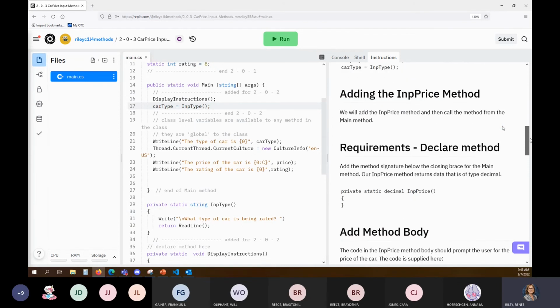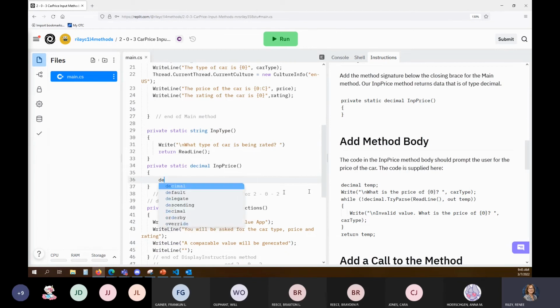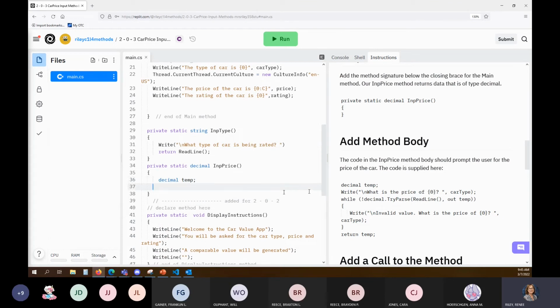Now let's add our input method for our price. I'm going to put this method below our input type, private, static, decimal, input price. And then I've got some code here. Let's type it in because I want you to really become familiar with this code. I'm going to create a temp variable to hold the value. And then I'm going to write out the prompt. What is the price of, and I'm going to use a parameter to output the type of car that they entered, car type. So if they type Volkswagen, my prompt here for the price is going to say, what is the price of Volkswagen?